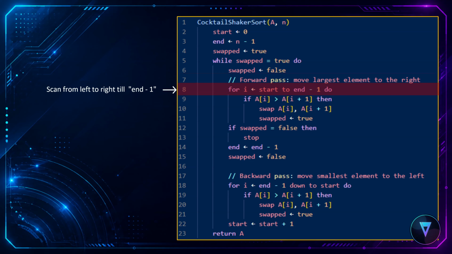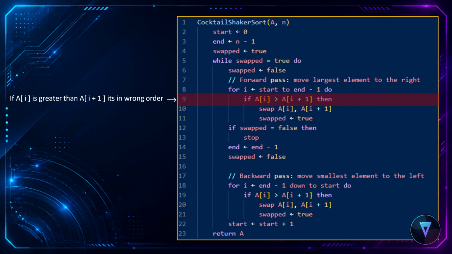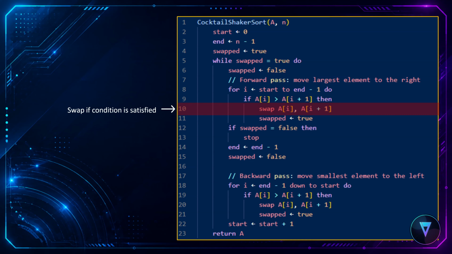We scan from the left boundary toward the right boundary. And we stop at end minus 1 because we compare A[i] with A[i+1]. Line 9 is if A[i] is greater than A[i+1], then. If the left element is greater than the right element, they are in the wrong order. Line 10 is swap A[i] with A[i+1]. So we exchange those two neighboring values.